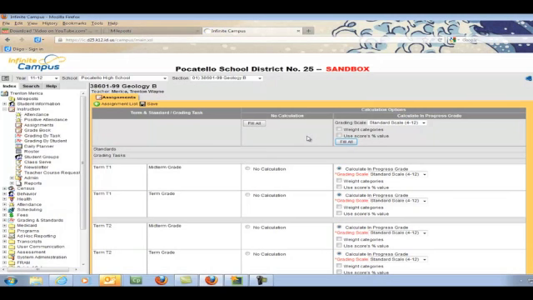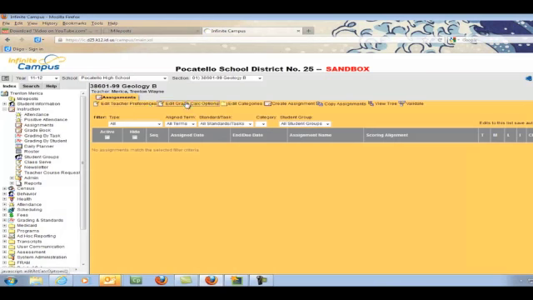But if it's a different class, so if I had a statistics class, I would have to go to the statistics class and do these grade calc options in that one. You have to do grade calc options in every course section. So you can't do an overall for every course at one time. You got to go to each individual course and set the grade calc options. So we'll save that. That's grade calc options.